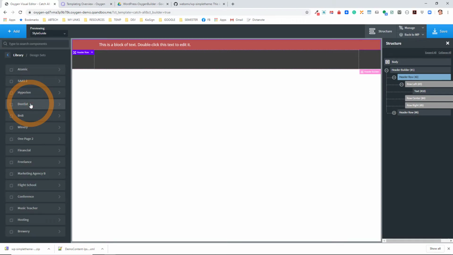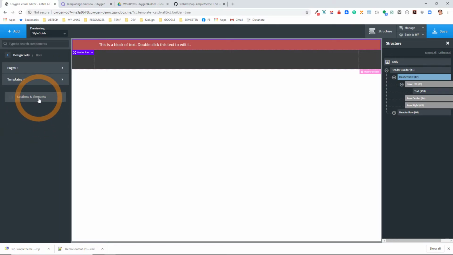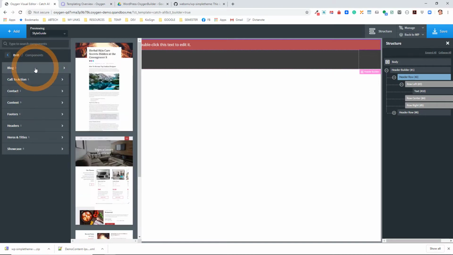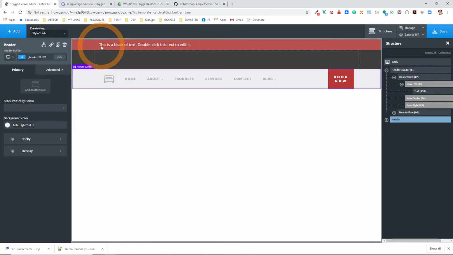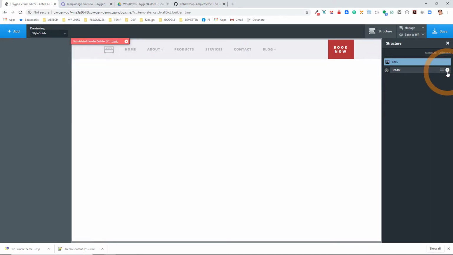Now one of the most common design sets that you see being used is the atomic one, and that's because it's in the pre-built website. That's the style that they use. But if we decided to use maybe the B&B one, I could go ahead and open that up, click on sections and elements, and you'll see I even have a header that I can click on, and you'll see now it has that header applied to the page. That means I could get rid of these other headers that I created myself.